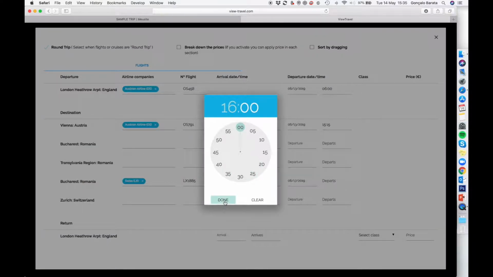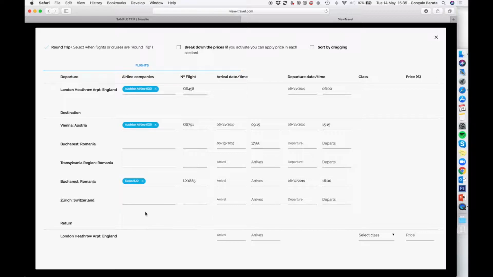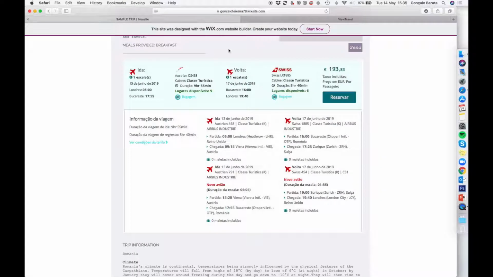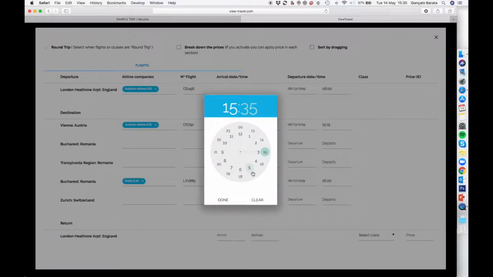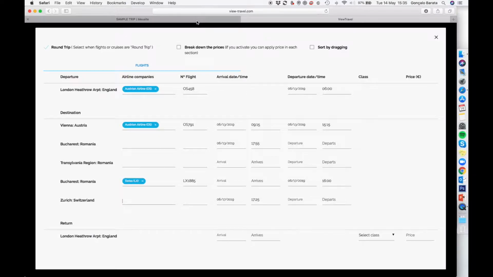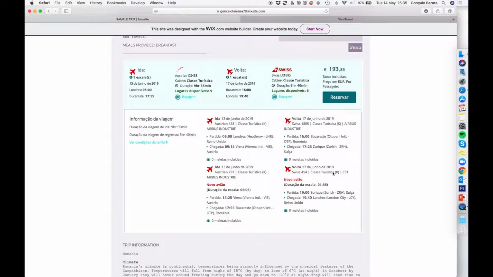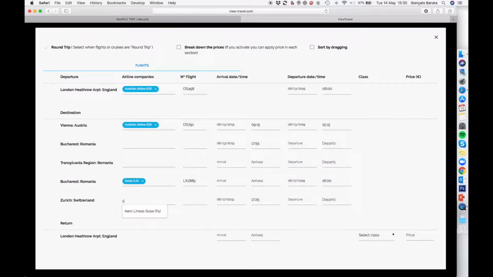Okay. We have a stopover at Zurich, Switzerland. The arrival, we will be traveling also on the 17th. And this will arrive to Zurich at 17:25. Done. And we have Swiss LX 454.